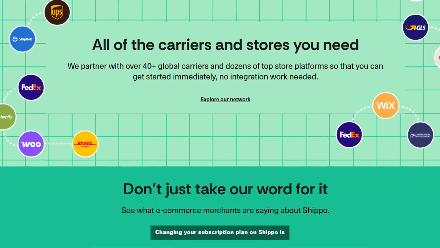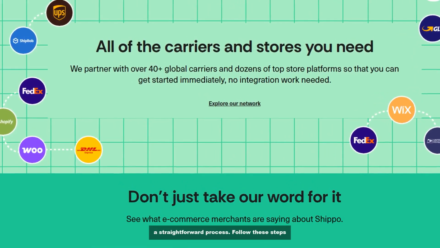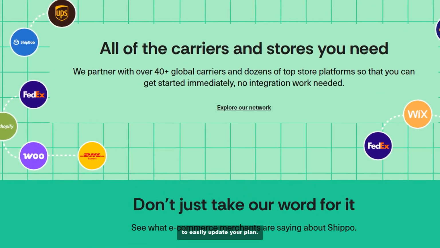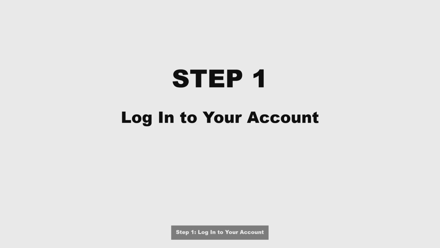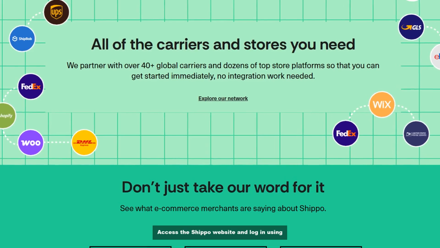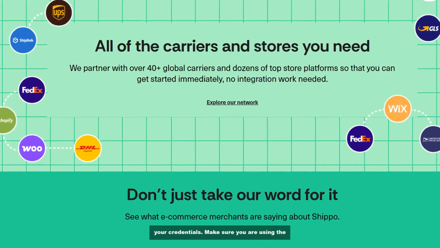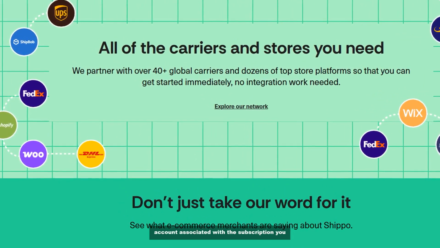Changing your subscription plan on Shippo is a straightforward process. Follow these steps to easily update your plan. Step 1. Log into your account. Access the Shippo website and log in using your credentials. Make sure you are using the account associated with the subscription you wish to change.